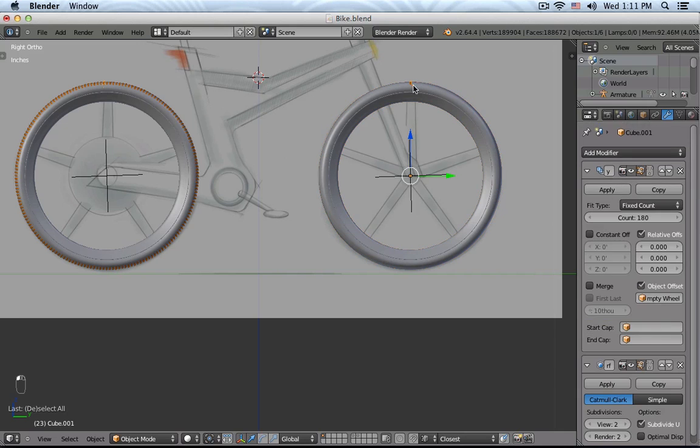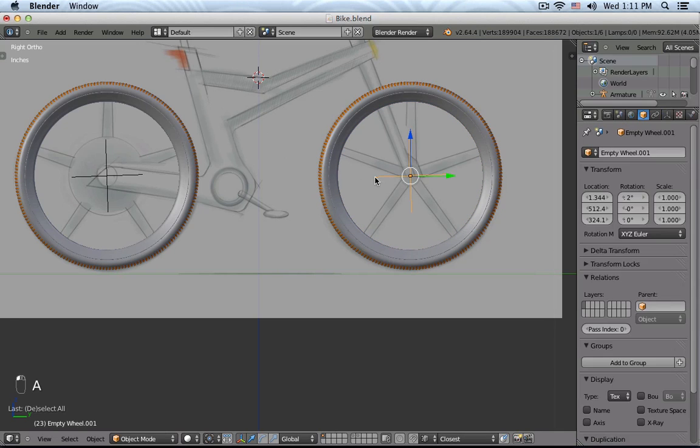So I hope you understand by this quick demonstration that for the empties, when you use the array and you duplicate parts, you just need to make real physical copies, and each array modifier needs to have its own empty for the orientation.